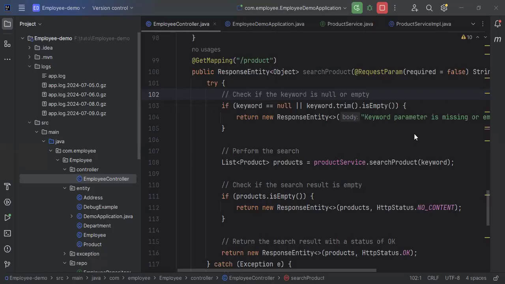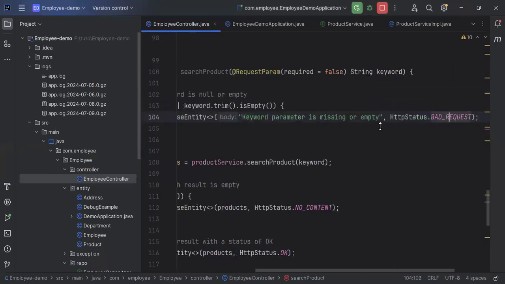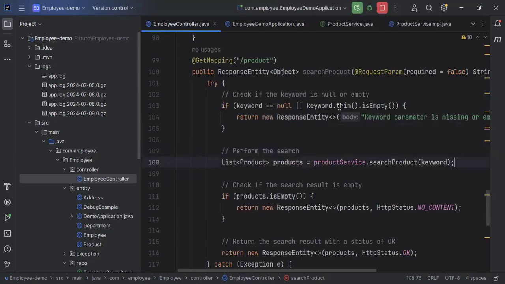Now, in the previous code, we had not handled errors like a missing or empty keyword. Here we have checked the empty keyword: if the keyword parameter is missing, in that case we will get an HTTP status message of bad request. Bad request is one type of HTTP status code that will be returned when our keyword is missing.